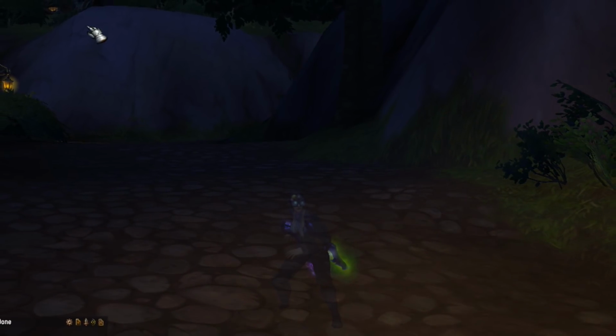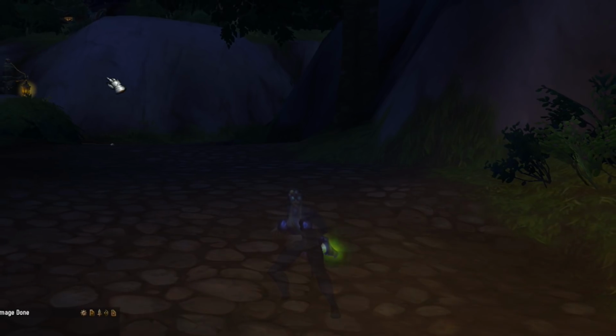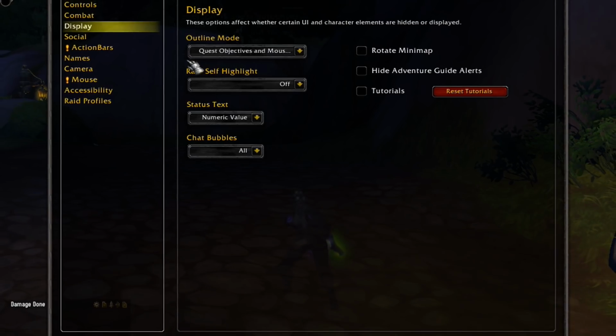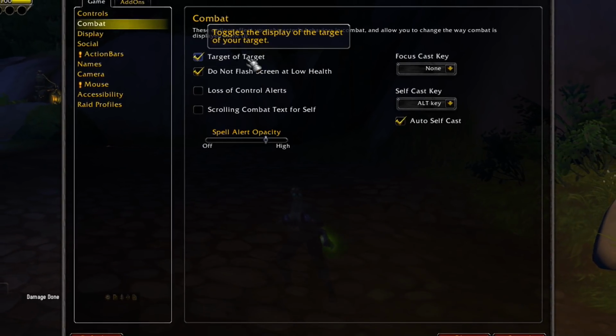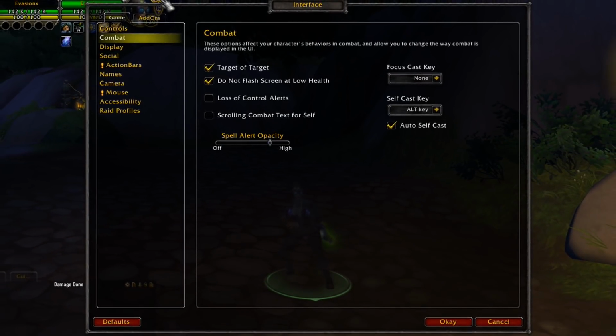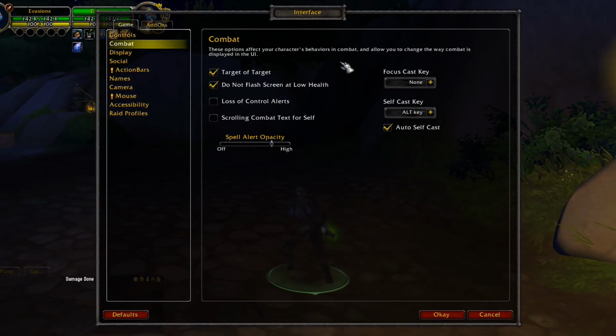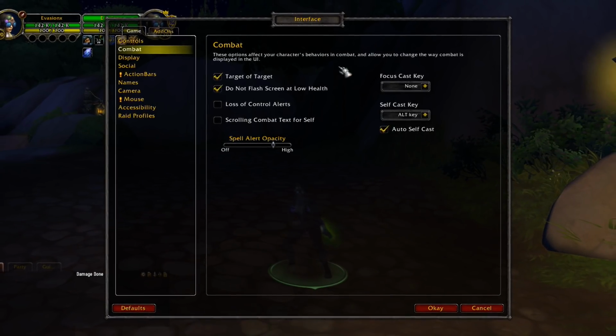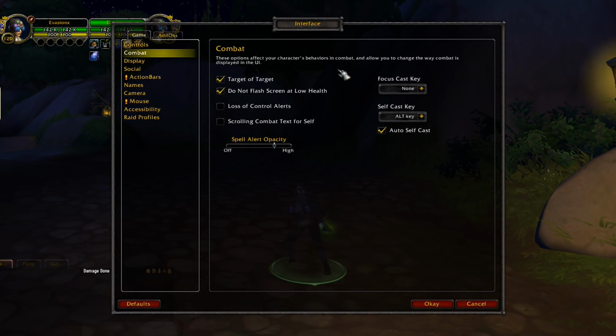Alright, to start off here I'd like to run through the interface options fairly quickly. Basically, for combat, I like to keep target of target on, which is under my target here. I'll have an extra target. Do not flash screen at low health. I don't really like that. It's really distracting. And I'm not a fan of loss of control alerts.